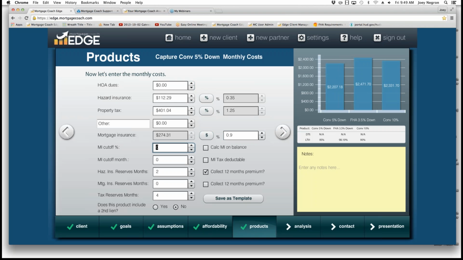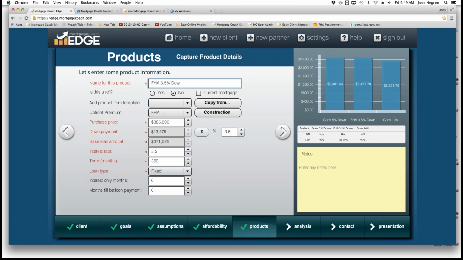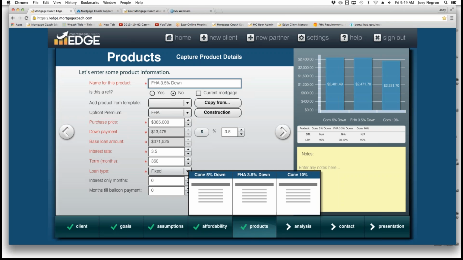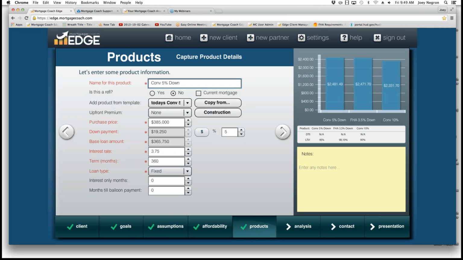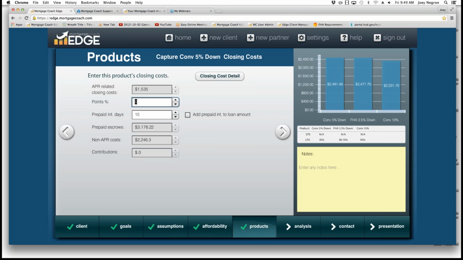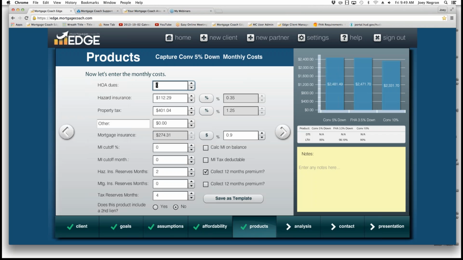Okay, so if you're following along and you want to do this with me, you can do that. If you've created more than one product, then you can hover your mouse. Do not click. Go over to the conventional 5% down, because again we forgot to enter in the mortgage insurance. You'll see it takes us to the exact same layout. And then click forward. You're going to pass the closing cost. Click forward one more time. And this is where you would enter in again the mortgage insurance. You want to go ahead and click here, enter in 0.90.